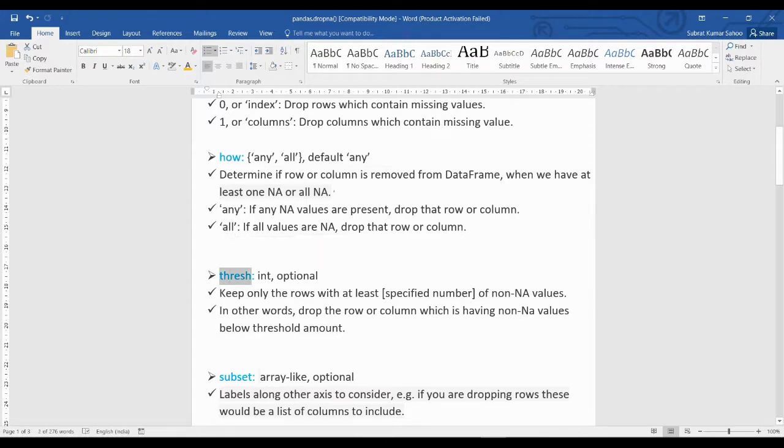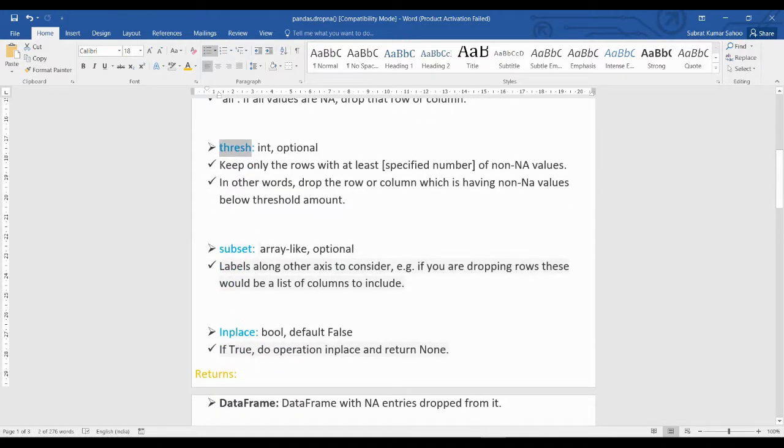And the third parameter is thresh. Let us understand what threshold is. Threshold signifies the minimum number of non-NA values that should be present inside a row or column for it not to be dropped. If it is below the threshold amount, then only it will drop that particular row or column.